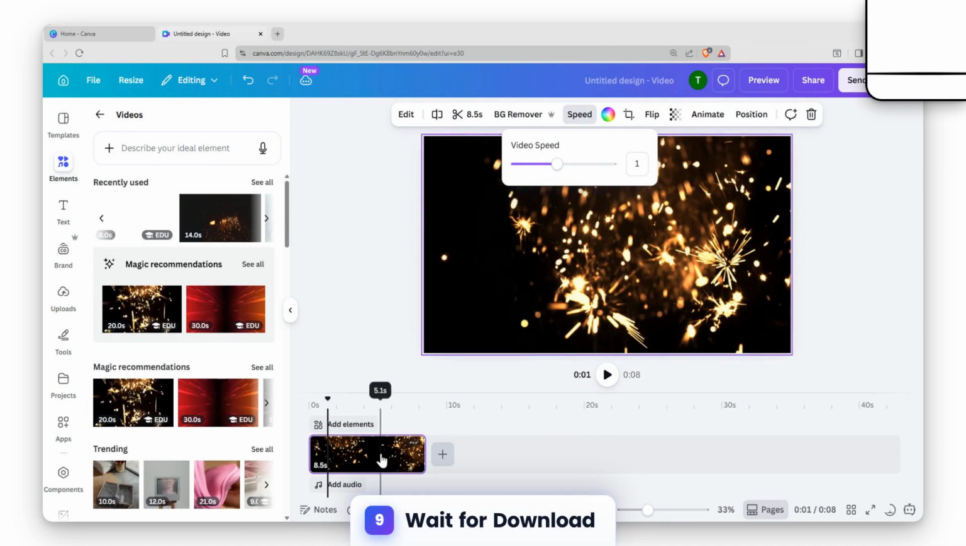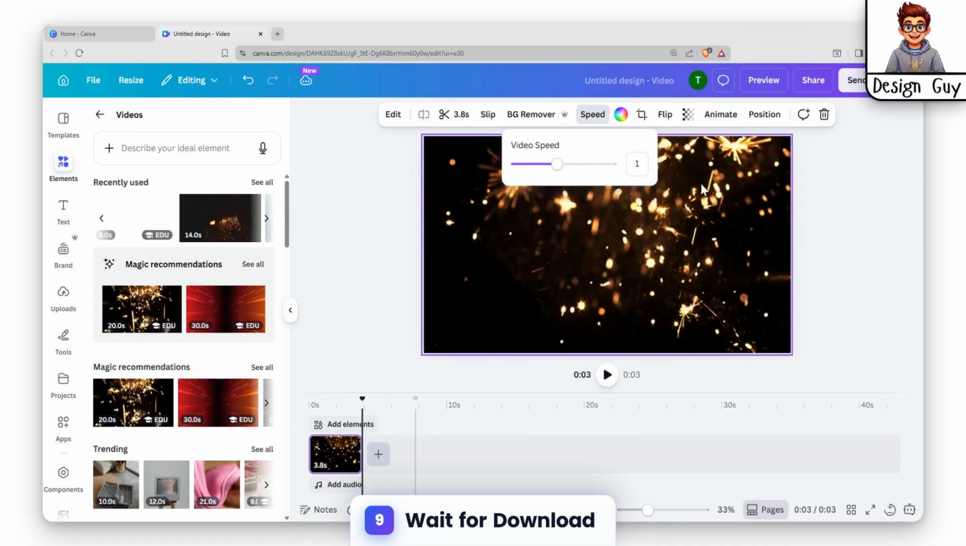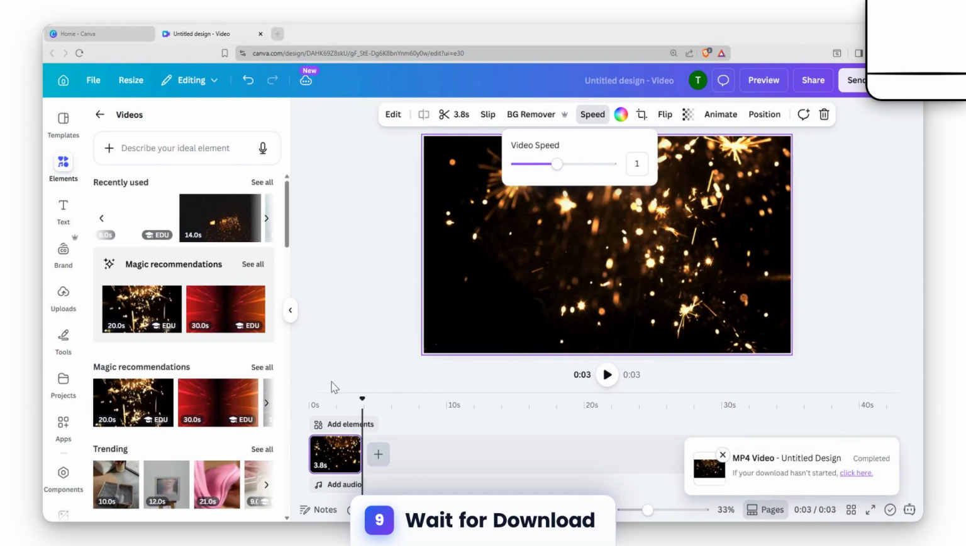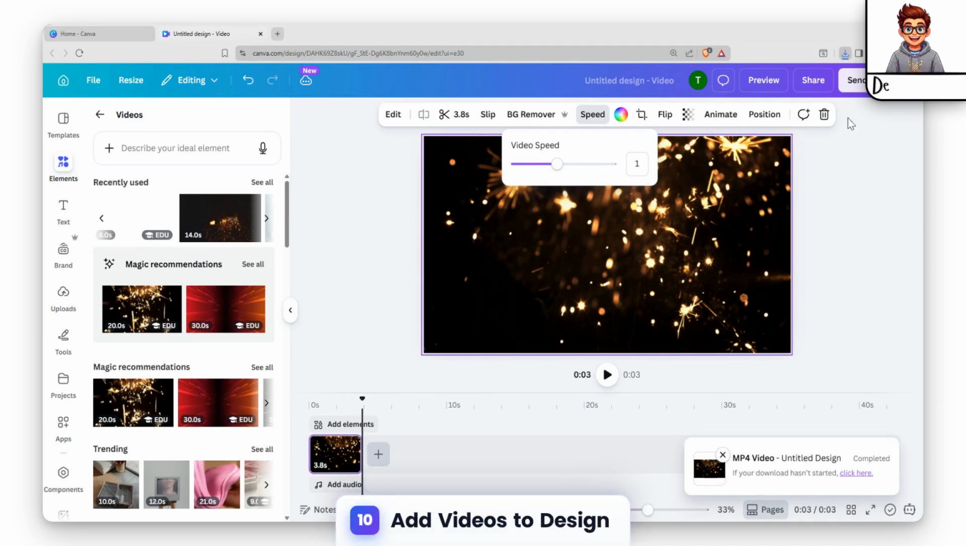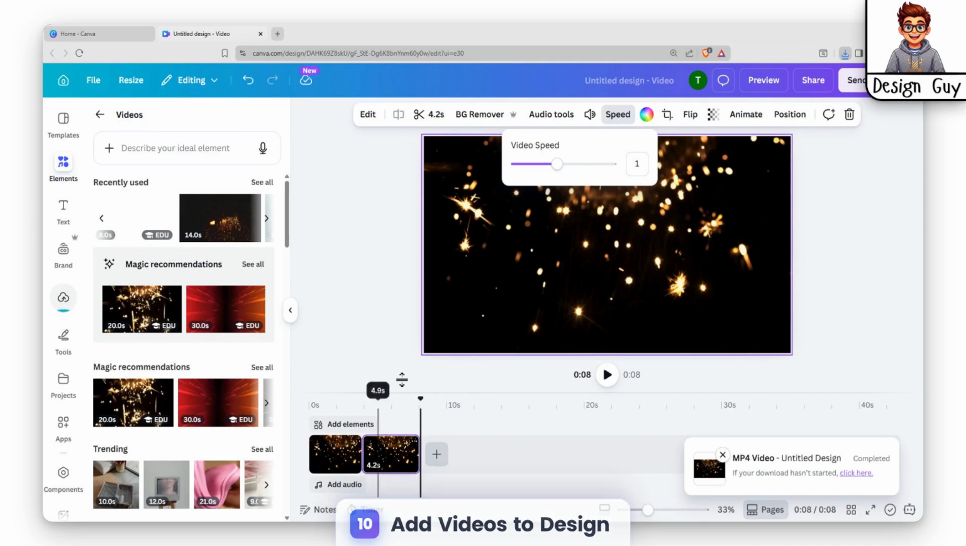Wait for your video to finish downloading. The progress bar will show the download status. Once complete, you can access and use your downloaded video file immediately. Type 2x in the search bar to find the asset. Click and drag the 2x video from the top of the search results, then drop it onto your page to add it to your project.